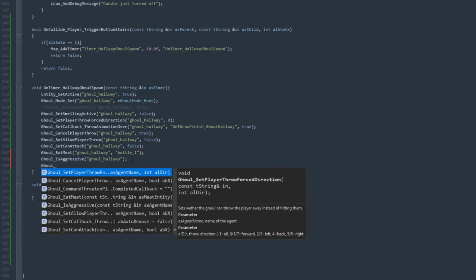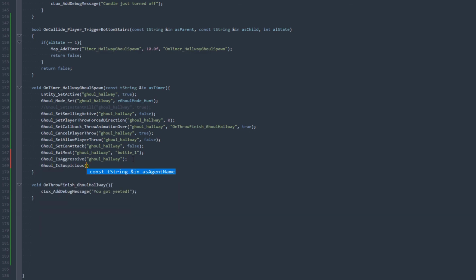Ghoul is suspicious. So suspicious pretty much whenever he detects a smell, or he hears a sound, or he's caught a glimpse of the player or something like that. He'd be suspicious, but he's not actively hunting the player, or he's been aggroed because he completely saw the player, spotted the player. You could do that too. And I think that's all the ones I want to talk about.